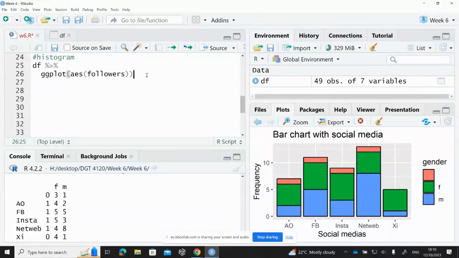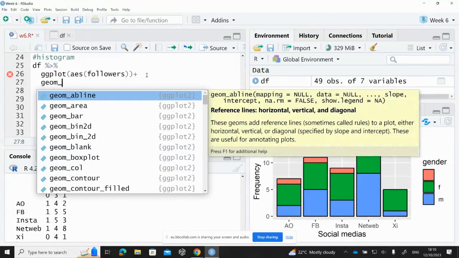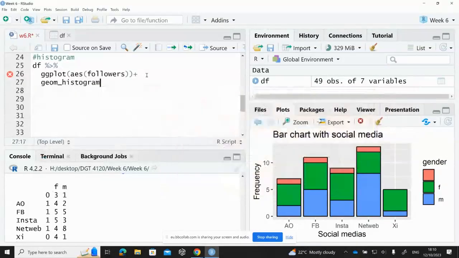Now, should I put a plus or a pipe operator? Plus, remember plus. What should be the next function if you can guess? Geom underscore. No, we did the bar. Histogram. So just make a note, the function for histogram will be geom underscore histogram.